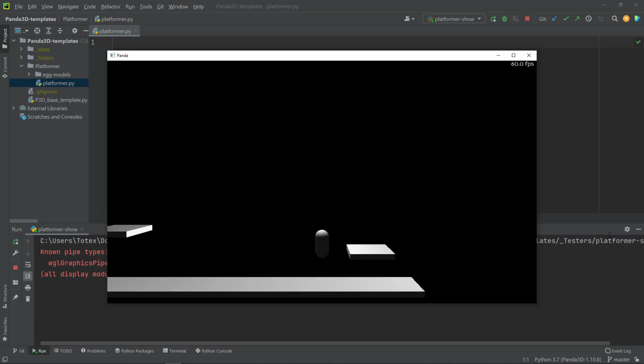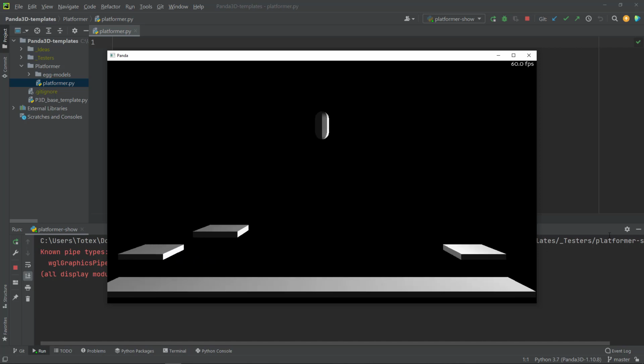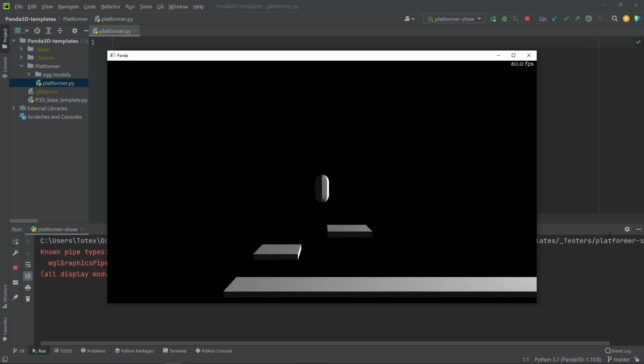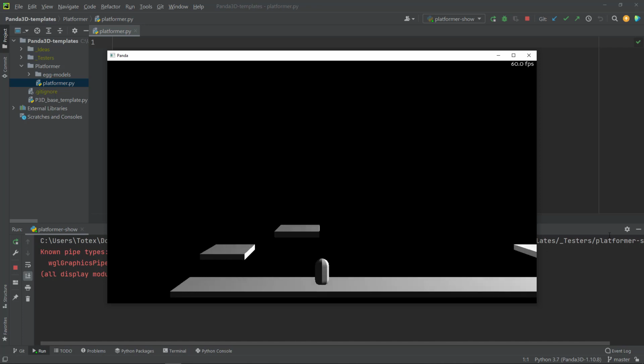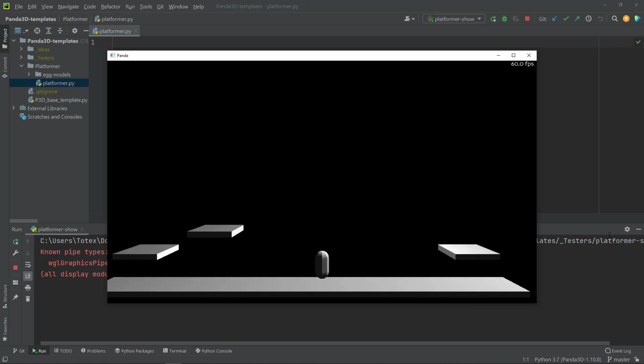So as I say, this will be just a very basic platformer prototype game. One thing we are going to implement also is the camera follow, so the camera will follow the character.